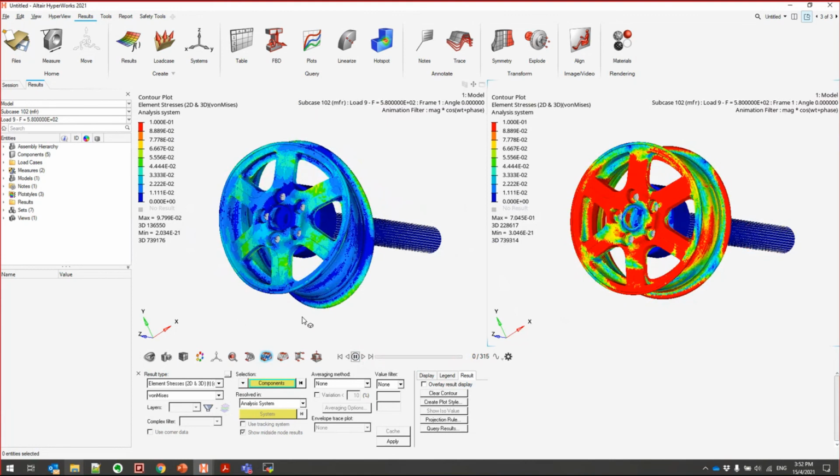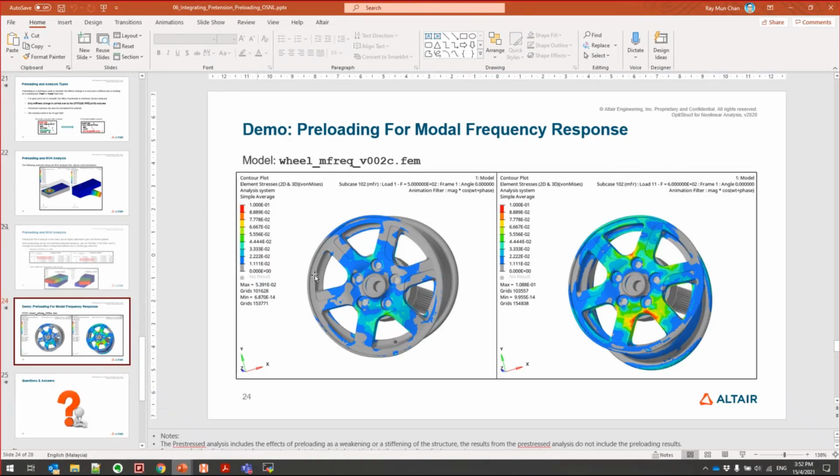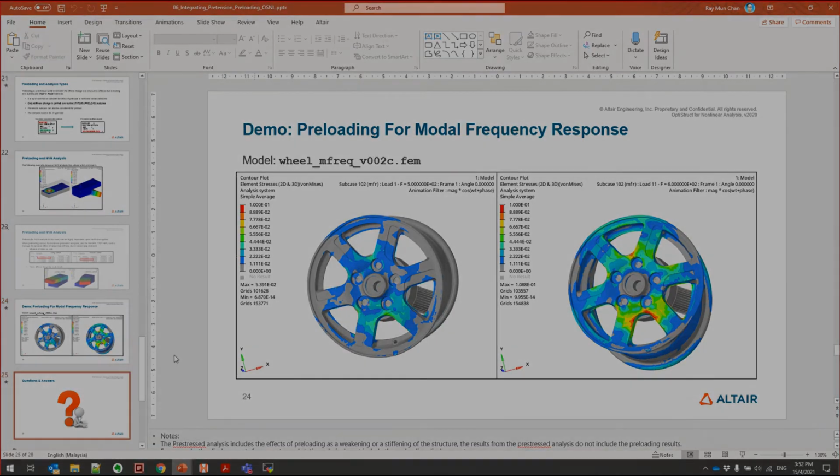Yep. So that's integrating your pretensioning step into model analysis. Whether it be modal or modal frequency response, even if you just do a non-linear subcase after this, after the pretensioning, you also will see different results, right? And basically that is all from my side.